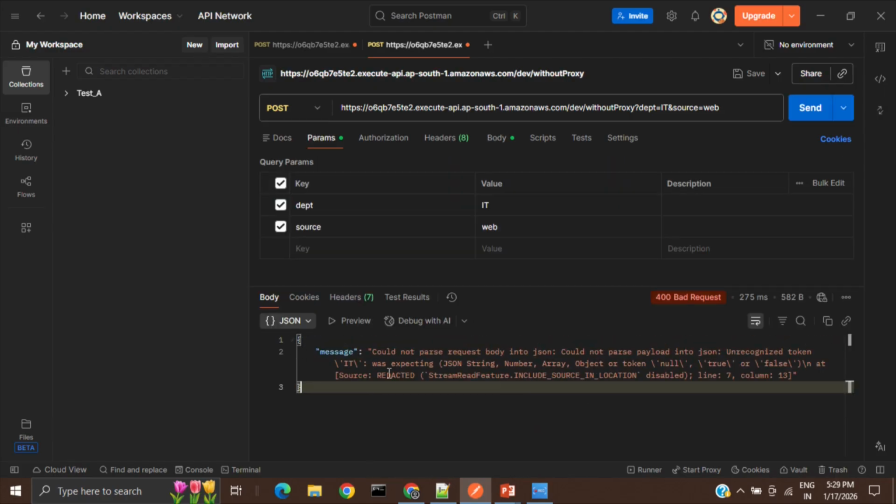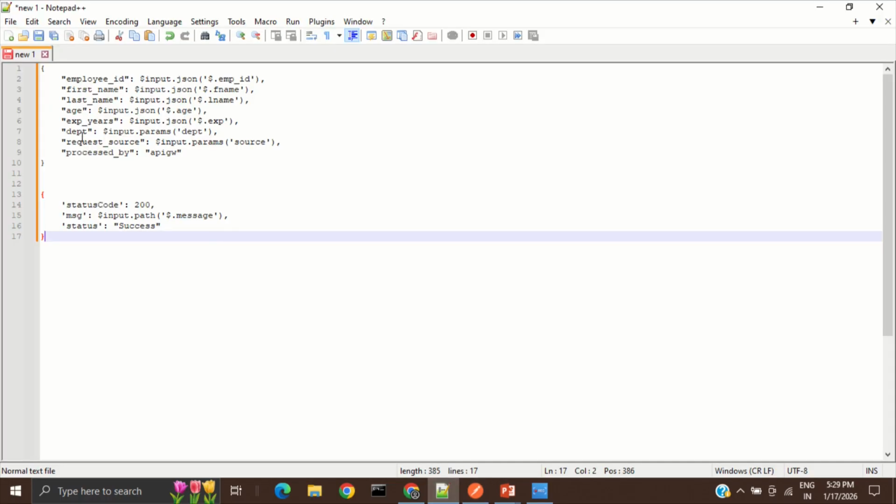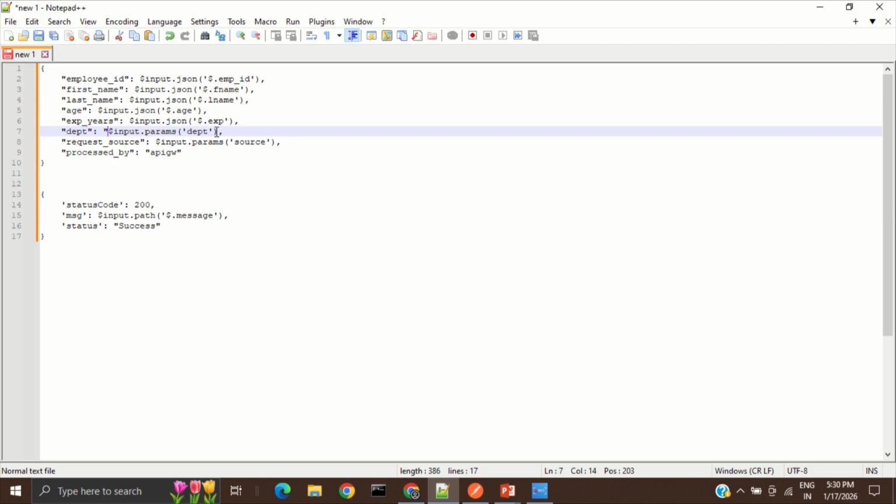So guys, here we got an error. So let's fix it. We'll go into this JSON object. So here if you see for department and request source fields, we are fetching the values from query string parameters. Okay. So here we need to provide double quotes, only then it will work.